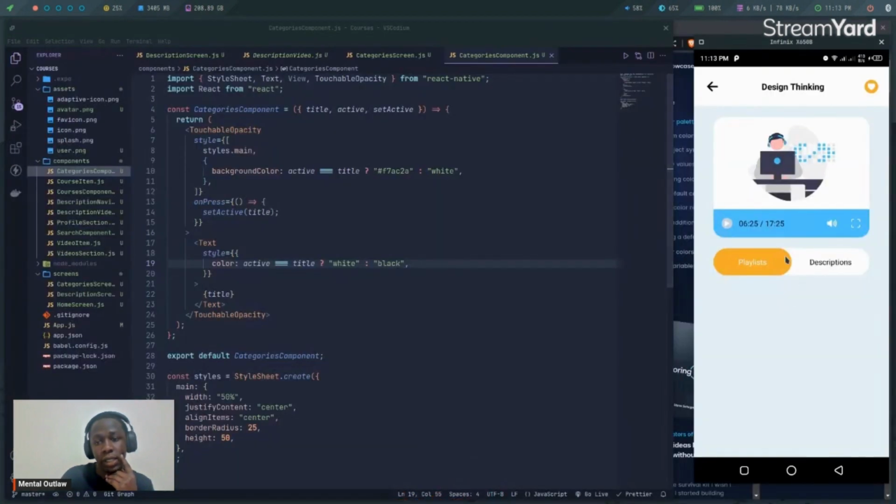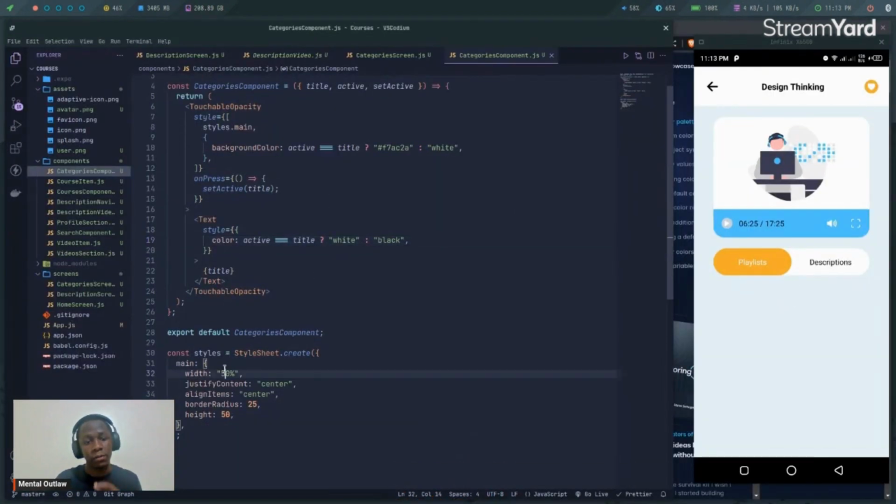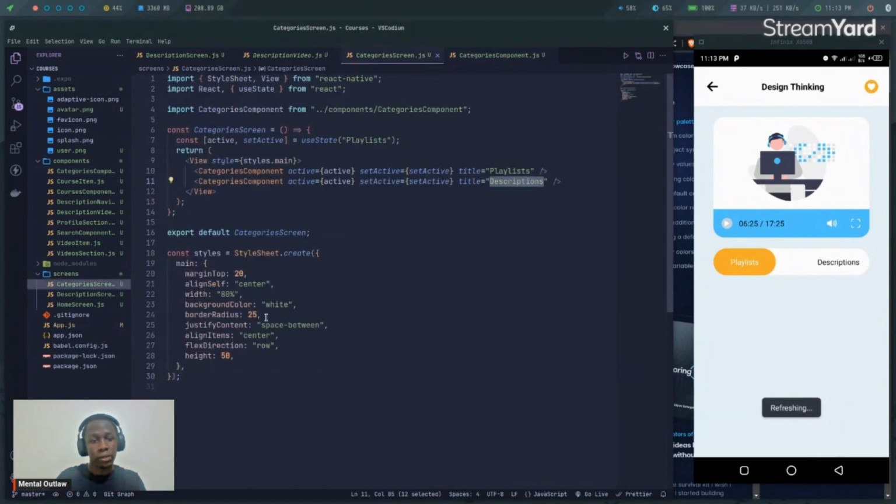Maybe I could adjust the height to maybe 40, and I'll also do 40. Is it the height?